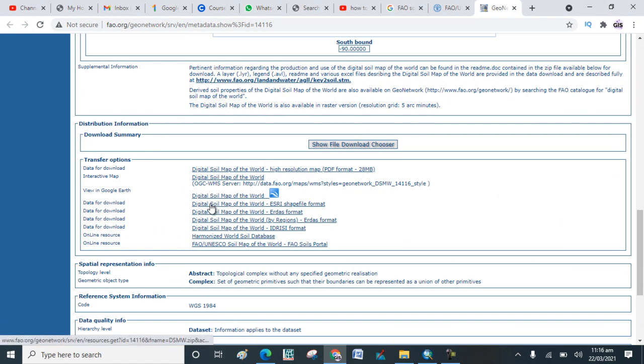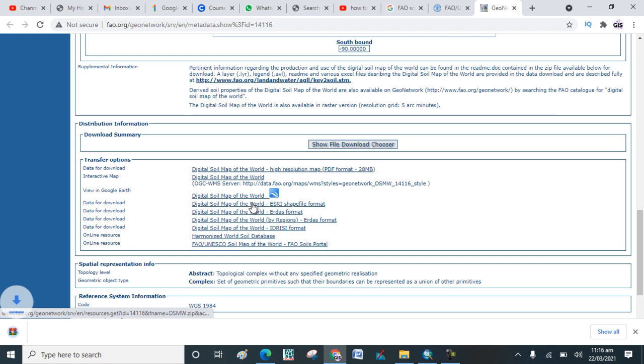Now I will download this one, the Soil Map of the World, Esri shape file format. Here click on it. It will take a few minutes. Just wait for that. Now it's downloaded.